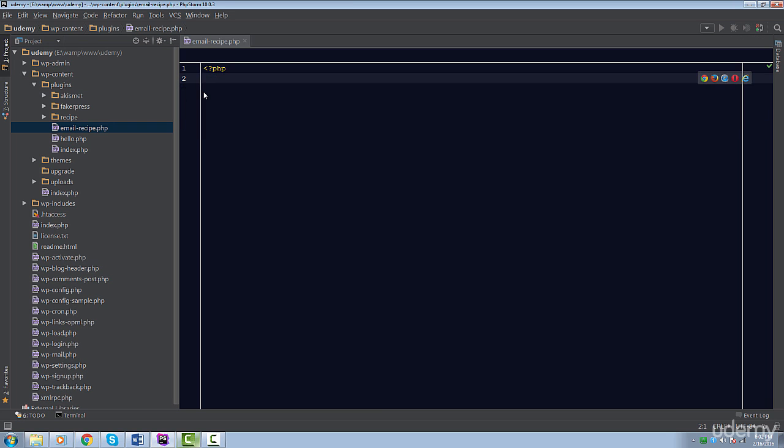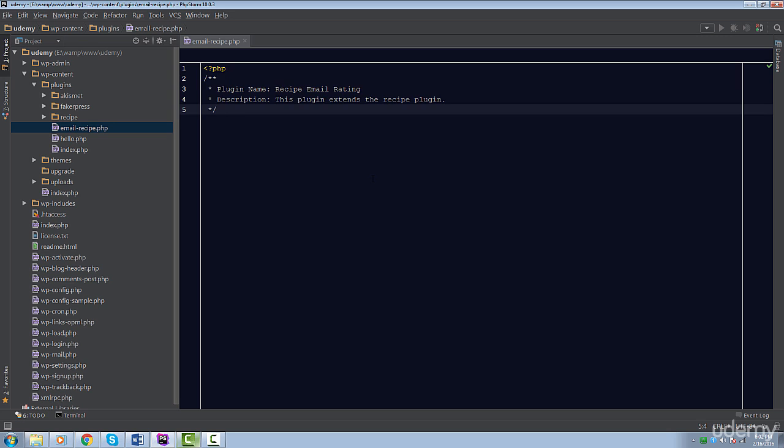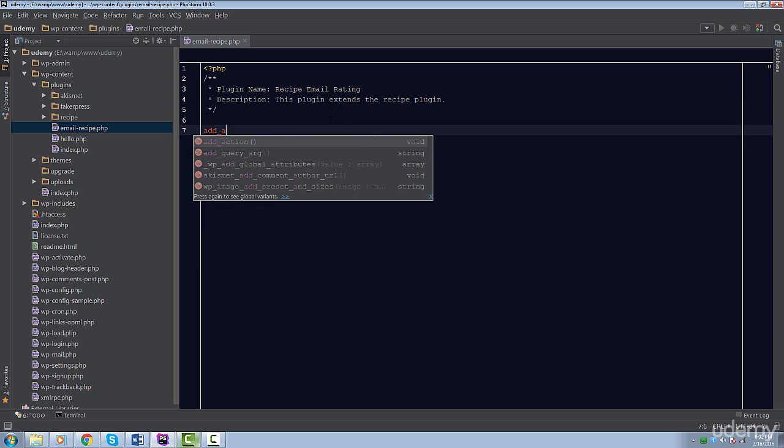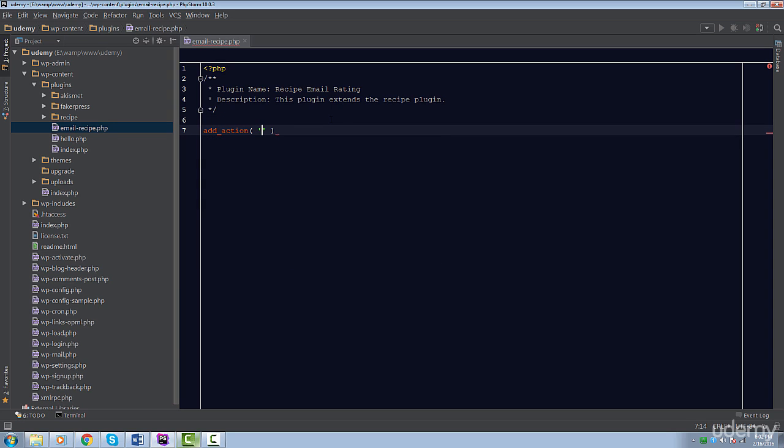I'm not going to bother creating a folder or trying to organize this plugin, because it will be very simple. It'll only be a few lines of code. I'm going to paste in some file header information. Pause the video if you need to. Let's call the add_action function and use our custom recipe_rated hook.